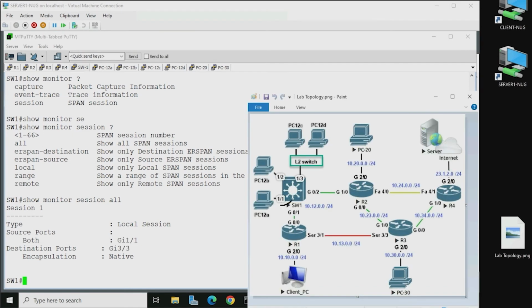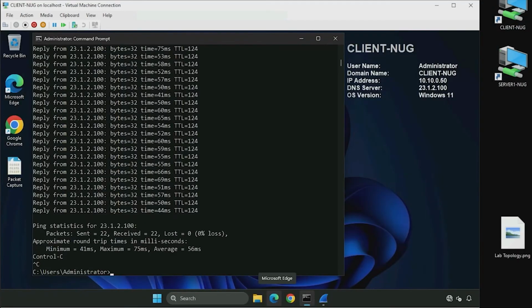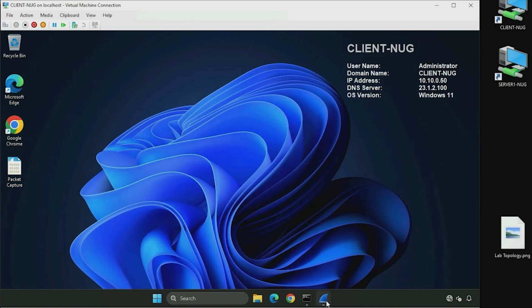So here on switch 1, we've now set up replication of traffic inbound and outbound on that interface, going over to port 3/3. So in our topology, I don't have a Wireshark device hanging off port 3/3, but that's where all those packets are being copied right now. So the other half of that, regarding working with and using a protocol analyzer, I'd like to go over to Client NUG. So I'm going to open up Client NUG, and here on Client NUG, I'm going to minimize the command prompt, and I have Wireshark running.